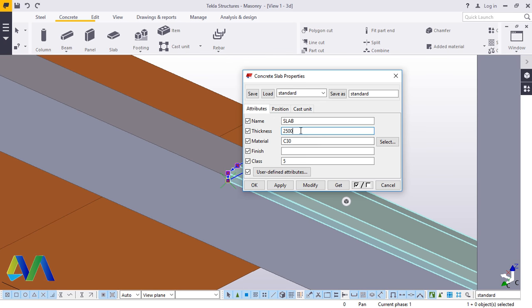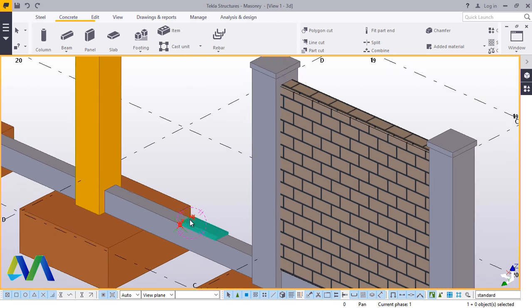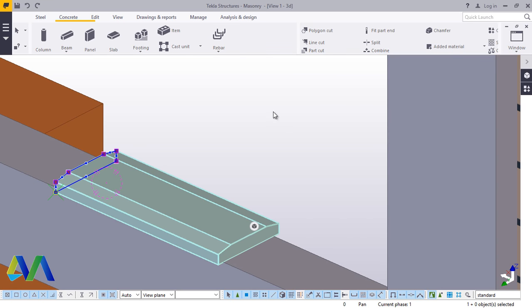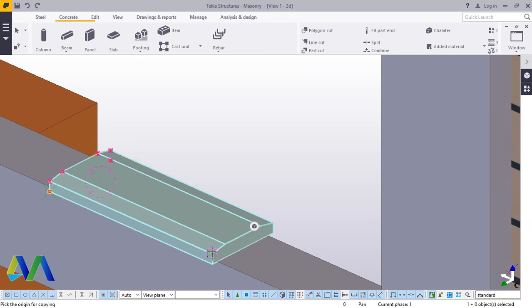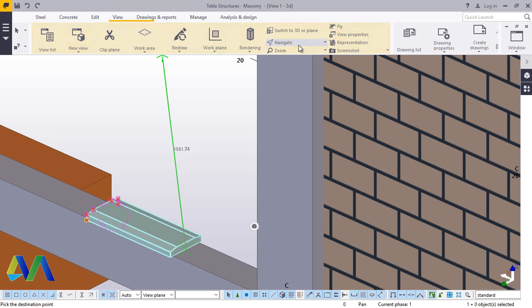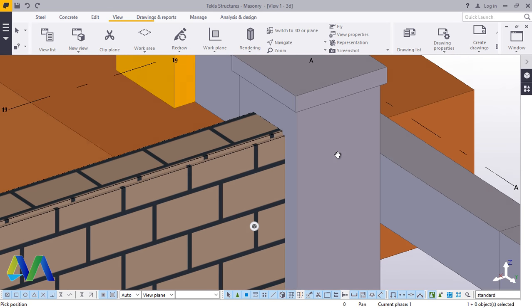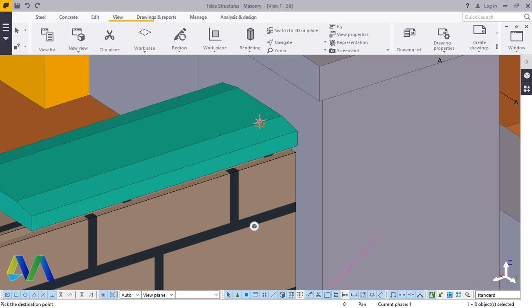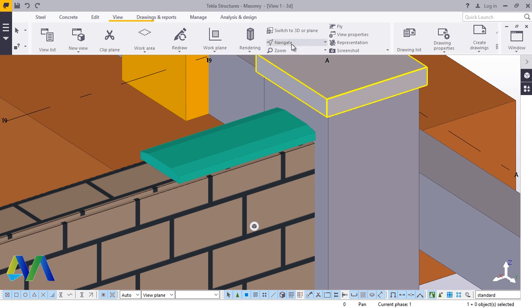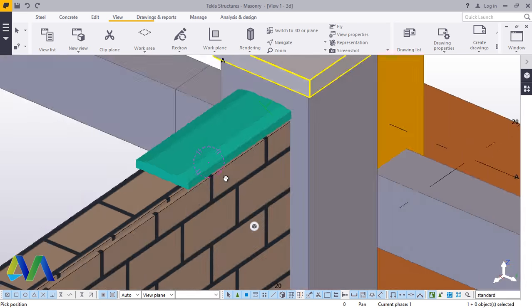Double click on this and change that height or thickness to 600. Our coping length will be 600. Apply and accept. Now we'll click on that, right click and click copy. We'll copy it right from that end. Come to view, turn this round, rotate about that spot. We want to place our coping right on top here. Right click and click that spot. Now if you turn this round, you'll see how the coping is sitting on top of the masonry wall.